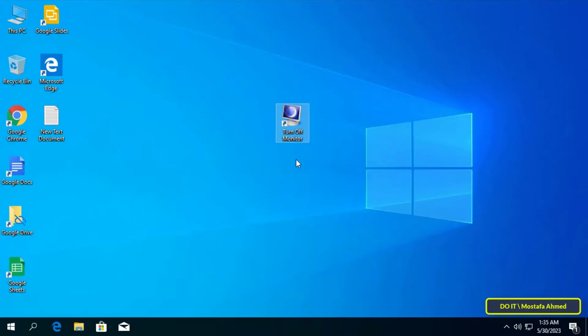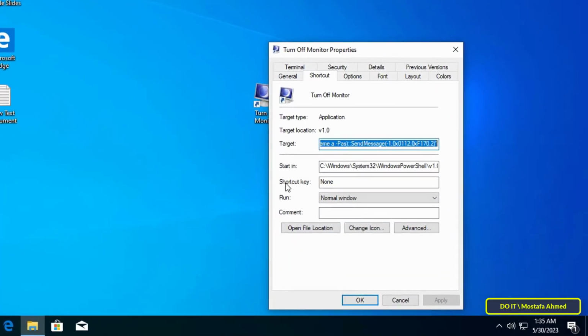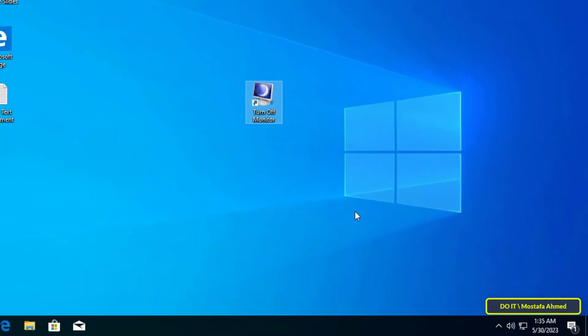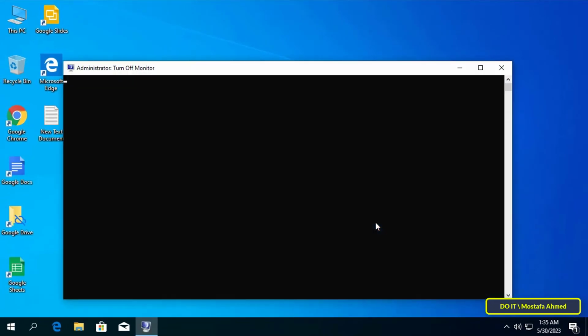Lastly, I'm going to create keyboard shortcuts to turn off the screen instead of double-clicking the shortcut every time you want to turn it off. Right-click on the shortcut and from the menu, select Properties. Then click the shortcut key text field and click on the buttons that you want to create the shortcut with, for example, the Control button and the F12 button. And then anytime you want to run the shortcut, press the Control button and the F12 button from the keyboard. And the command will work immediately.